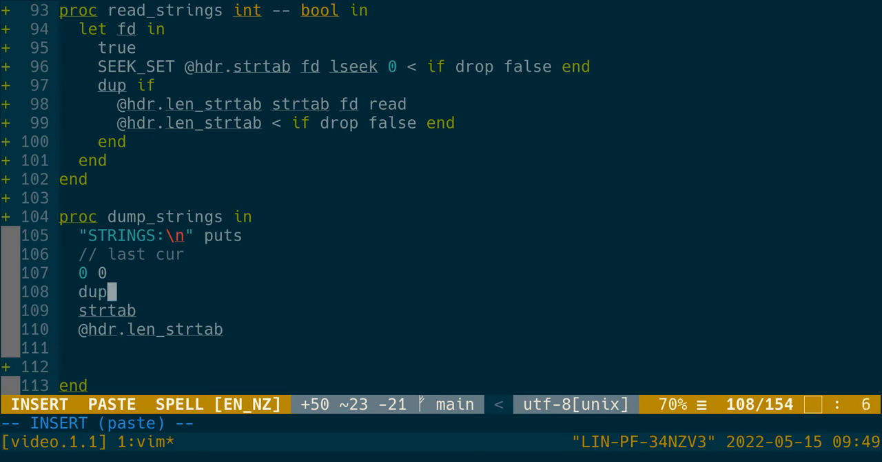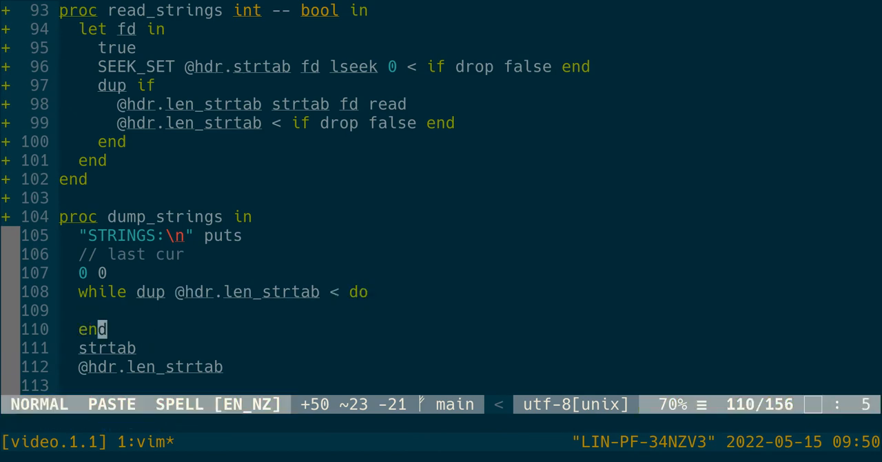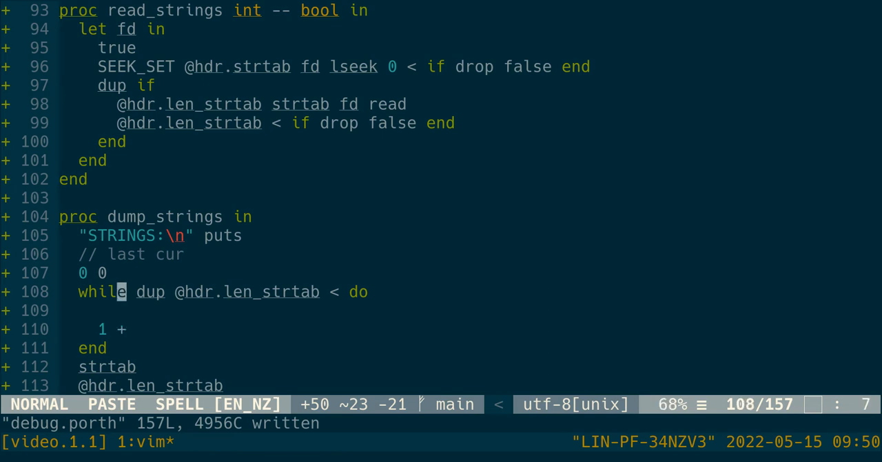And what we want to do is, while dupe is less than header.len str tab, except that less than should be there, we want to do some stuff. Right, so that's testing whether the current character is less than that, and we'll probably want to do increment at the end of that, otherwise it will just be an endless loop.